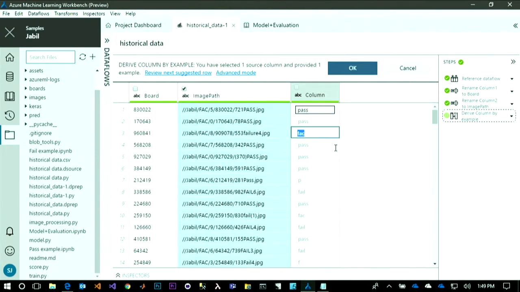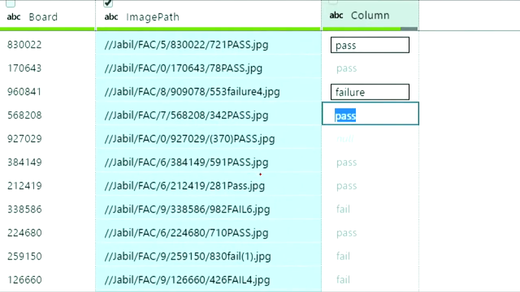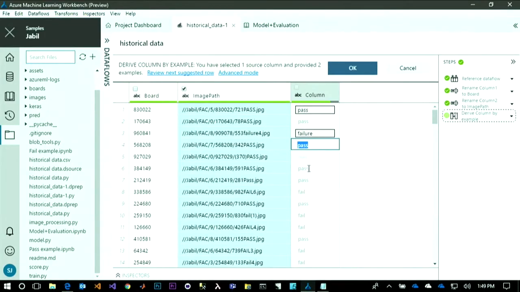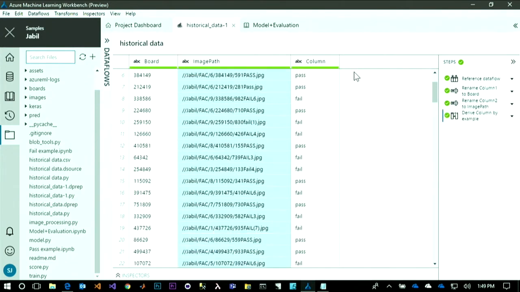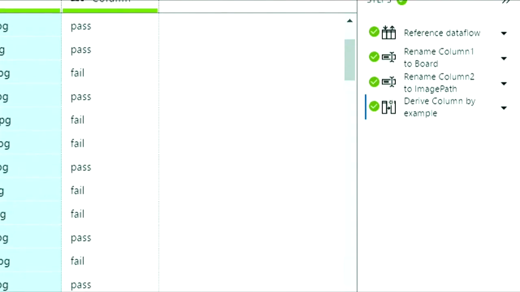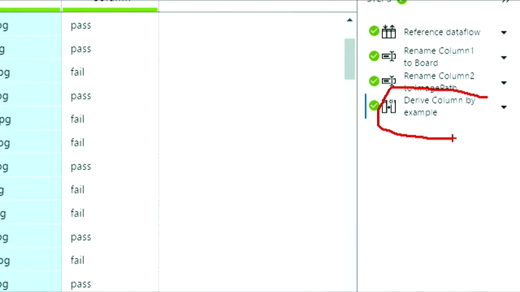So I'm going to go ahead, and this one's a failure. I'll hit there. Notice that it did a pretty good job. One of them that it did not do a good job on was this one, but that's okay. I'll tell it pass, that this one's also a pass. And you can see that now we have this whole column that we were automatically able to build for you that has pass or fail. The other thing that's really cool about this is, as you can see on the right-hand side, we actually stored the things that you did so that you can run this on other things as well. It's called the data preparation step.